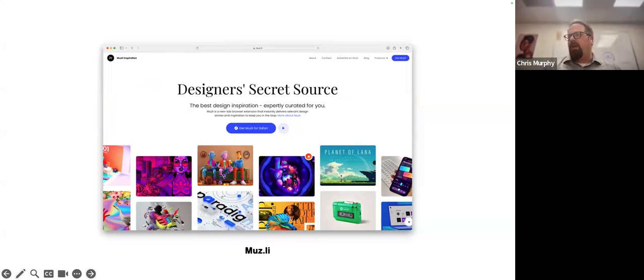And we don't want to copy, but we want to be inspired by it and allow that to influence us in terms of the next thing that we do. And there's a great plugin for any browser, whether it's Chrome, Safari, Edge, whatever you're using. It's called Musely. It's MUZ.li. Again, it's not a misprint. It's .li. So it's MUZ.li.